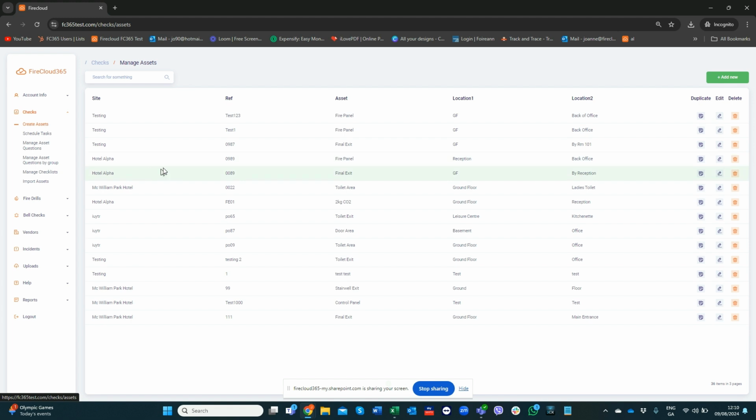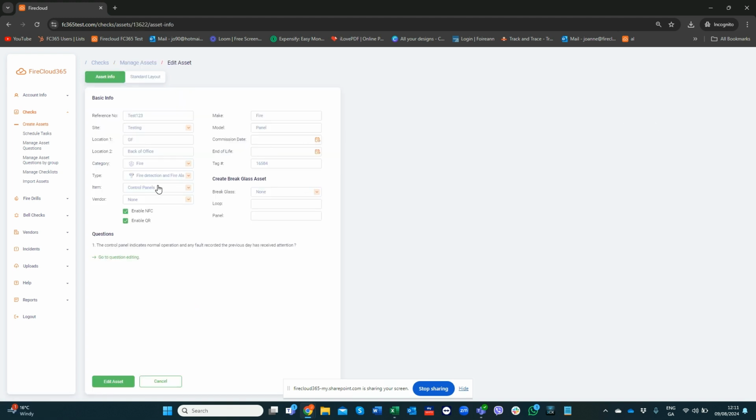All right, but just to show you how easy it is now, I'll go back into my create assets, and here you go, testing site, reference testing 123, asset is Fire Panel, ground floor, back office. Go into the little edit button. I'll see that I've enabled my NFC, I've enabled my QR, and this is my tag number in here. So that is what I've just added.